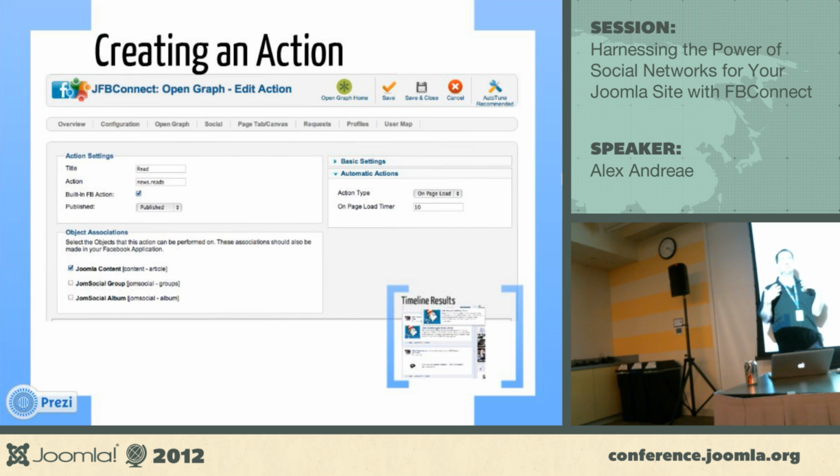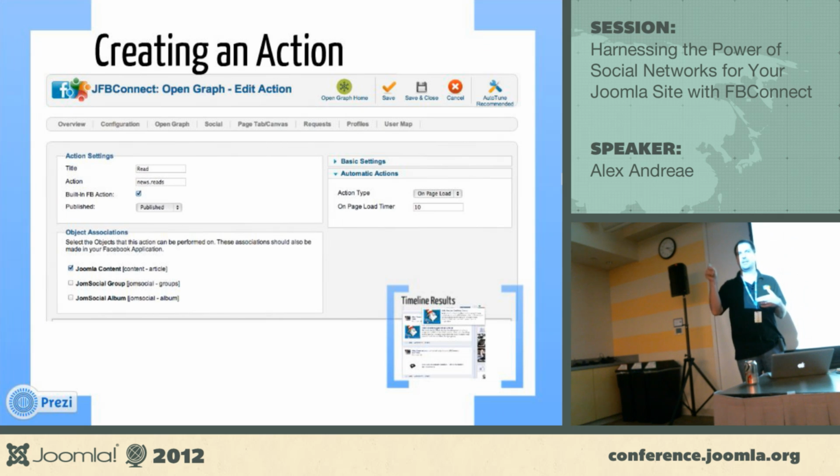You have to have the idea that they actually are reading the content. So you can wait 20 seconds, you can wait 30 seconds. You just have to wait until you're confident that they actually are reading the article. That way, if they're clicking through your site, you're not posting all this random stuff.